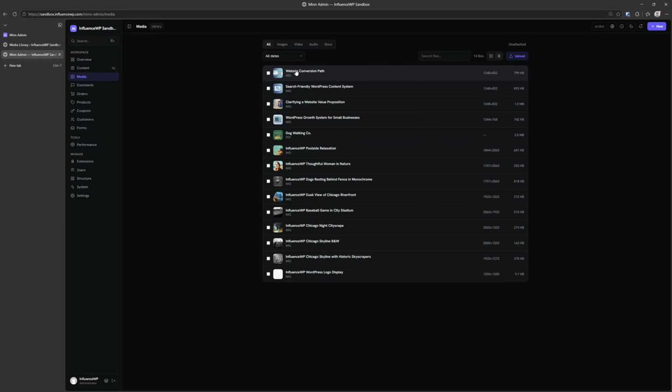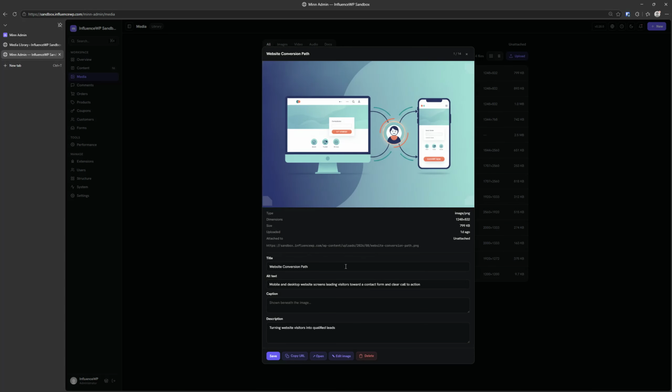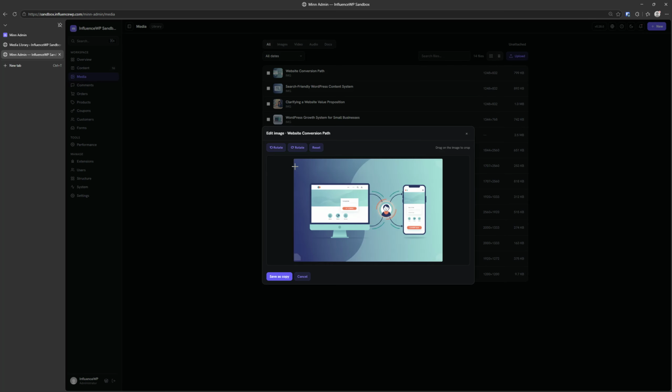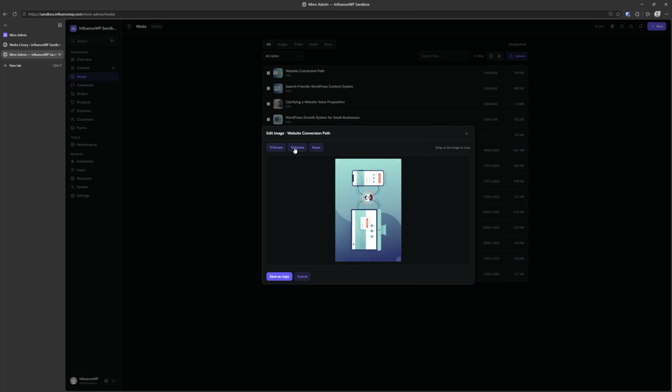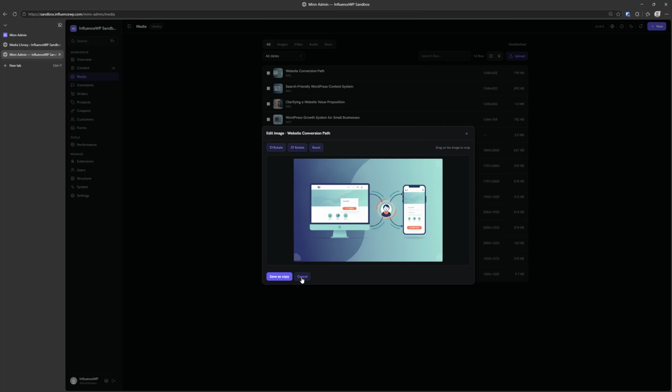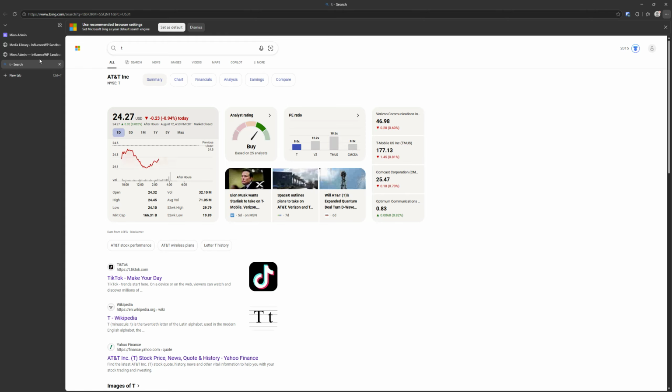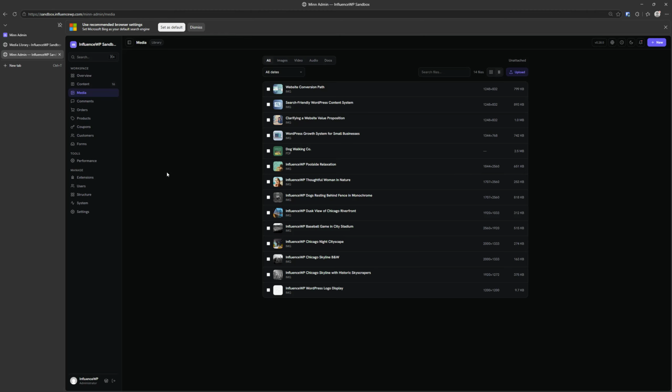Let's dive into one of these images. Just beautiful to work with. I just love it so much. Okay, here we can mess with our image: crop, rotate, reset, all that good stuff. Save as a copy. Sorry, that was my browser doing wonky stuff there.